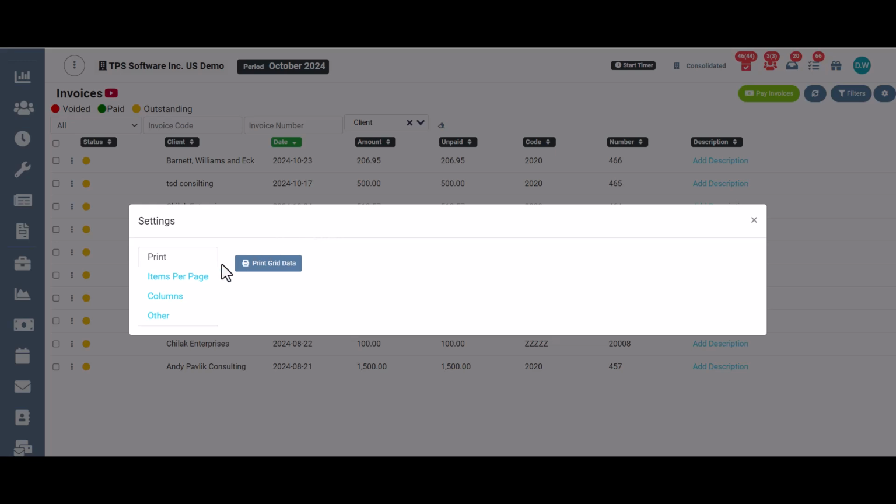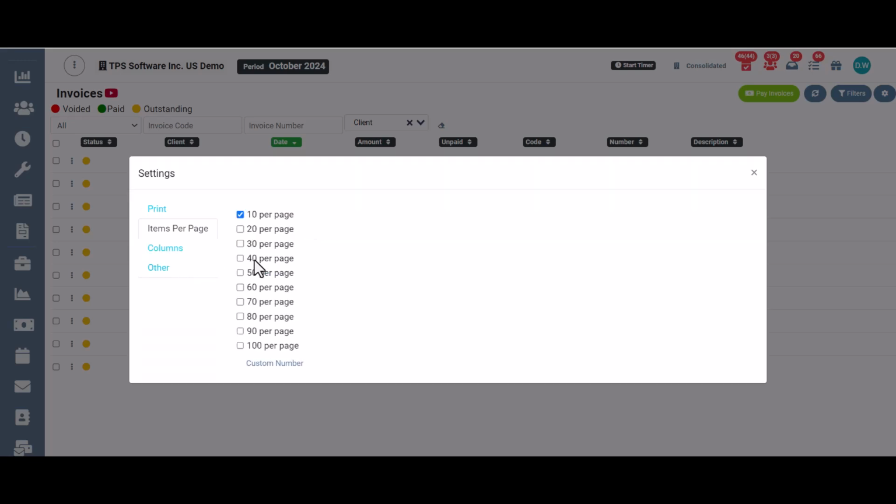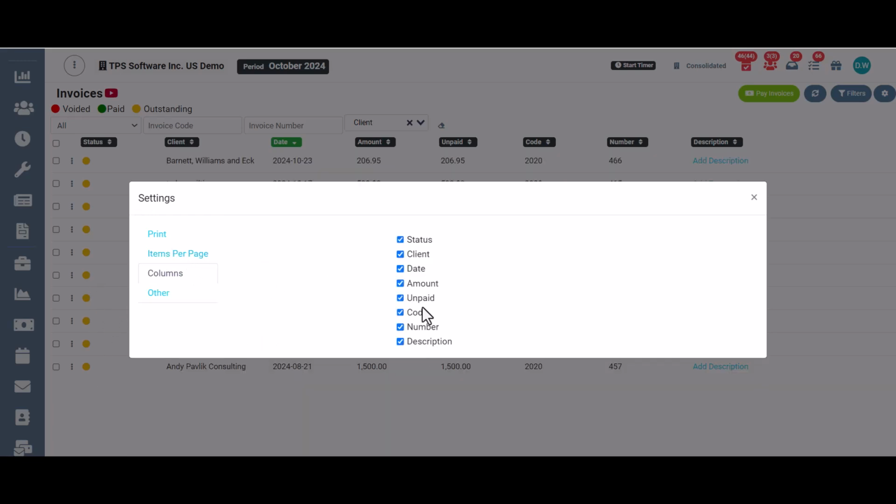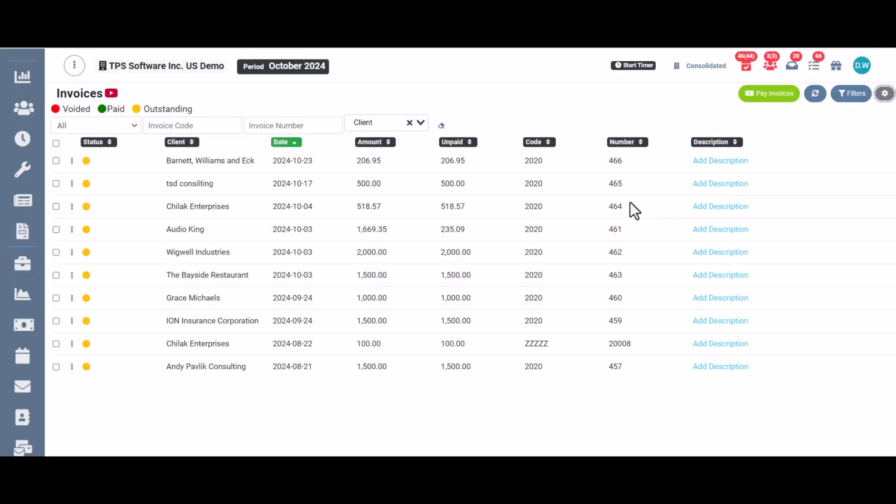Of course, you still have other options like items per page, where you can select how many invoices you want to see per page back here, or columns, where you can add or remove the columns that you see across here. Overall, this is just about making things easier for you, and we knew invoices in list form was one way we could do that.